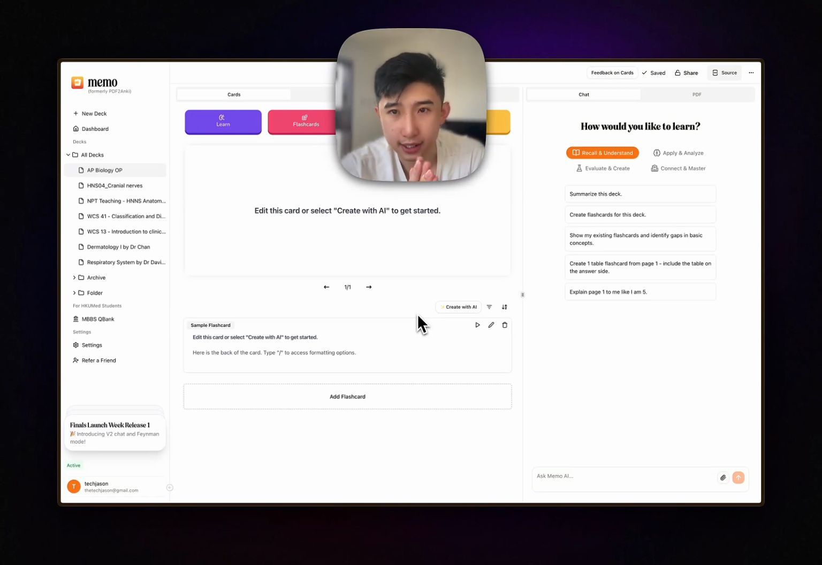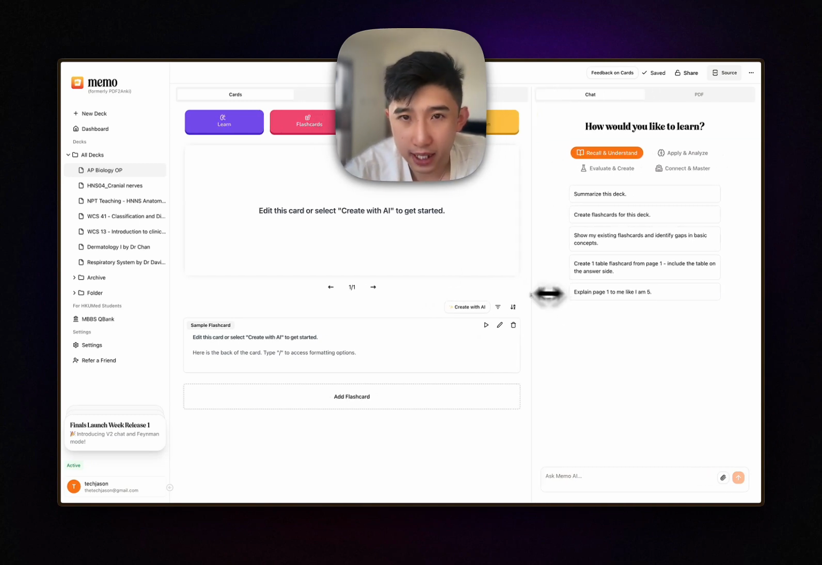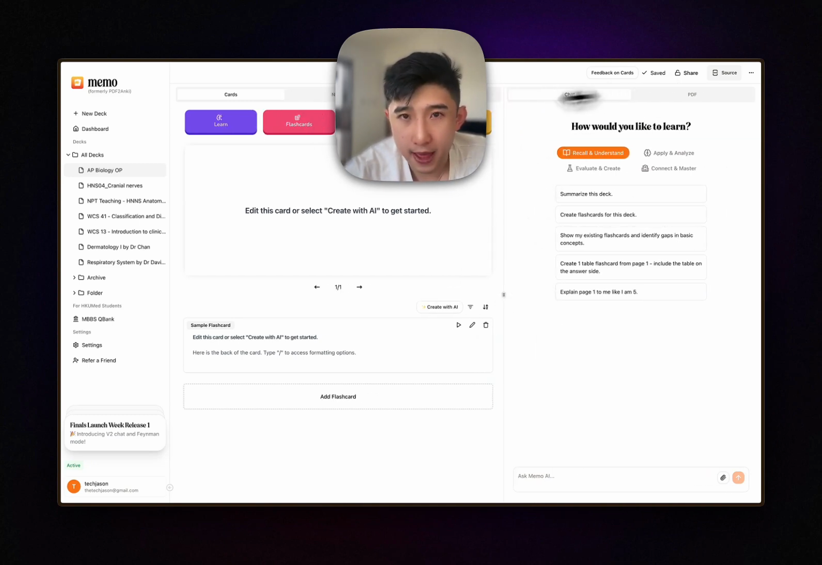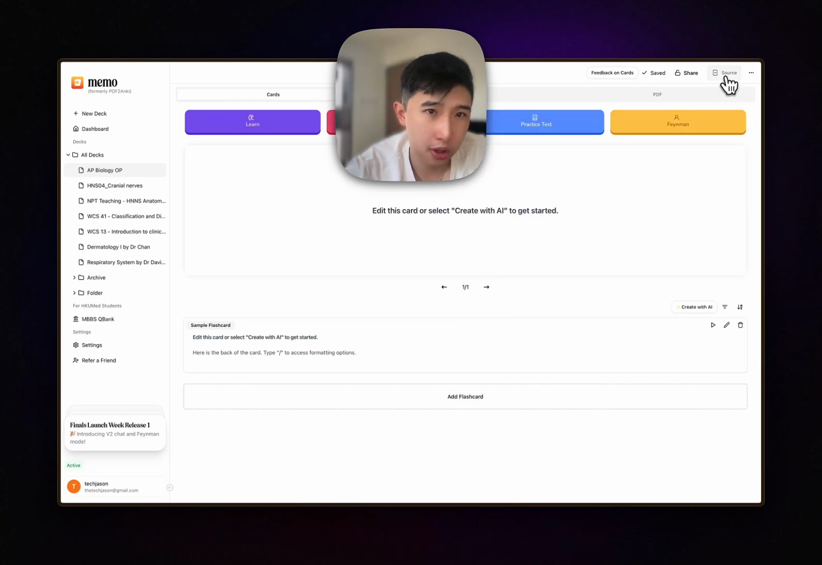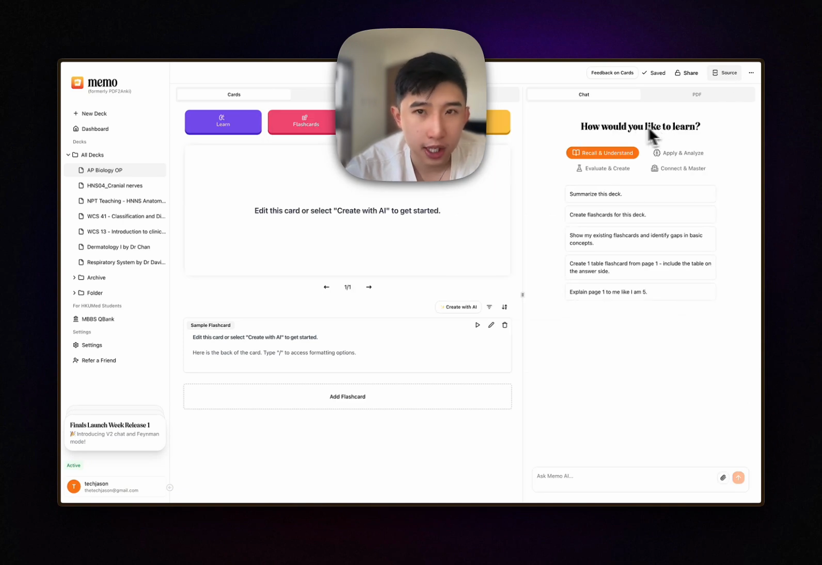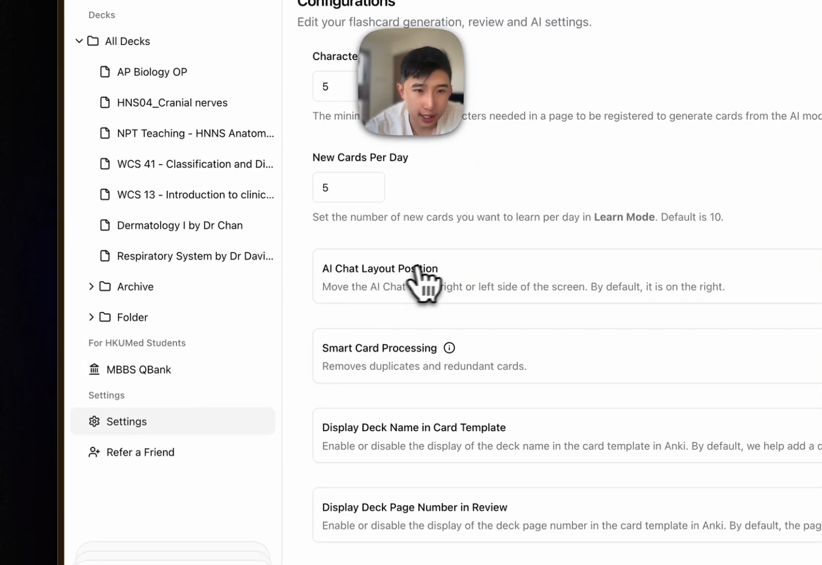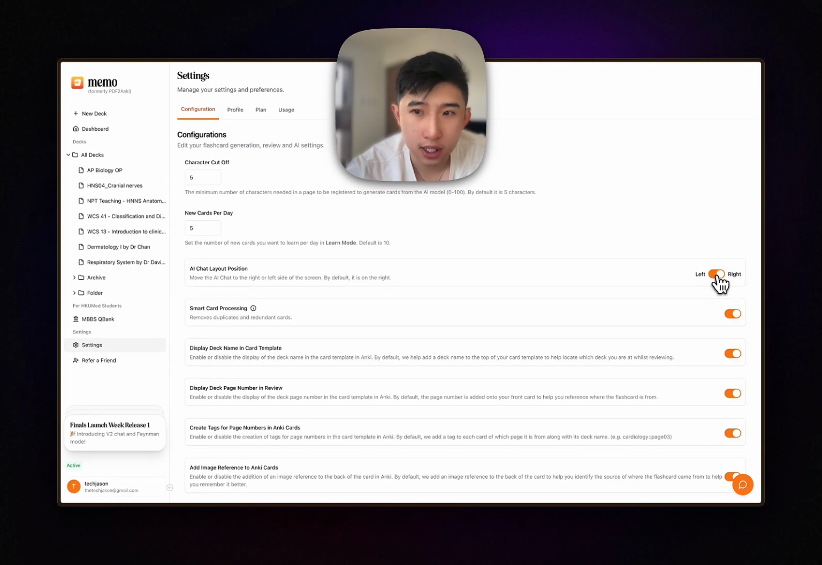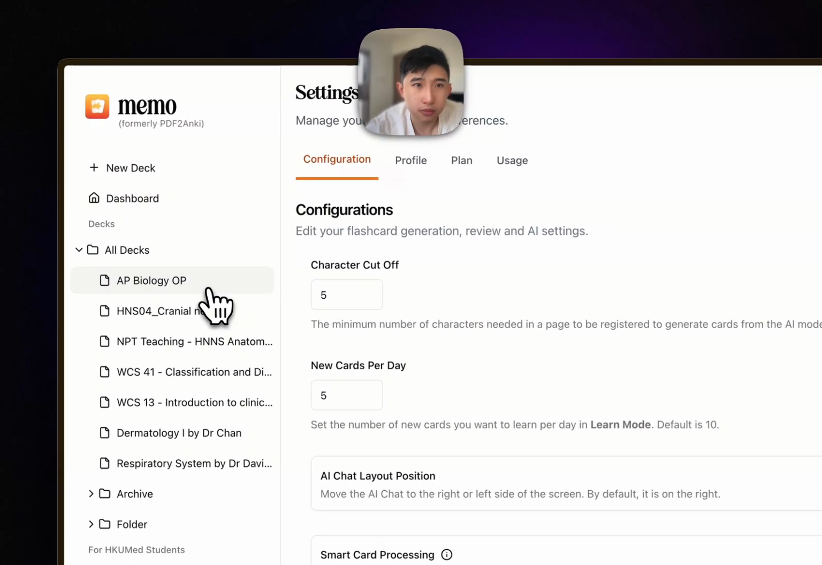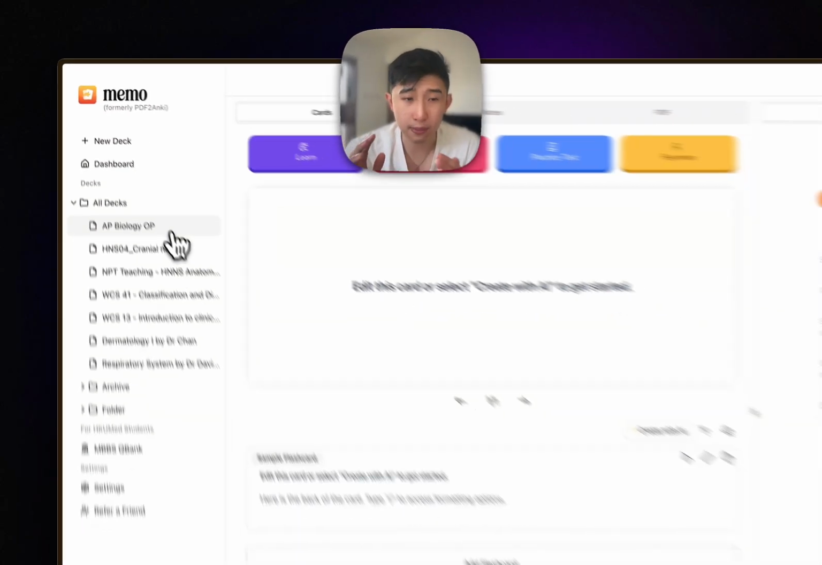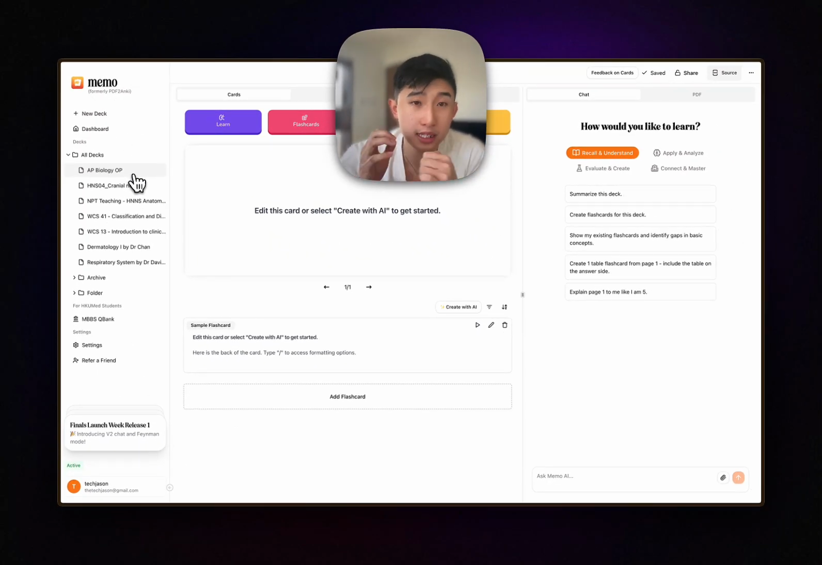When you click into a deck right now, what you'll see is that our right-hand panel, the adjustable panel, has both chat and PDF. By default, it now stays on the chat view, and you can always turn this view on and off. If you want the chat on the left-hand panel, you can do so by going into Settings, AI Chat Layout Position, and turning on the left-hand side. So going back to this chat panel, it is the most powerful feature that we have shipped.